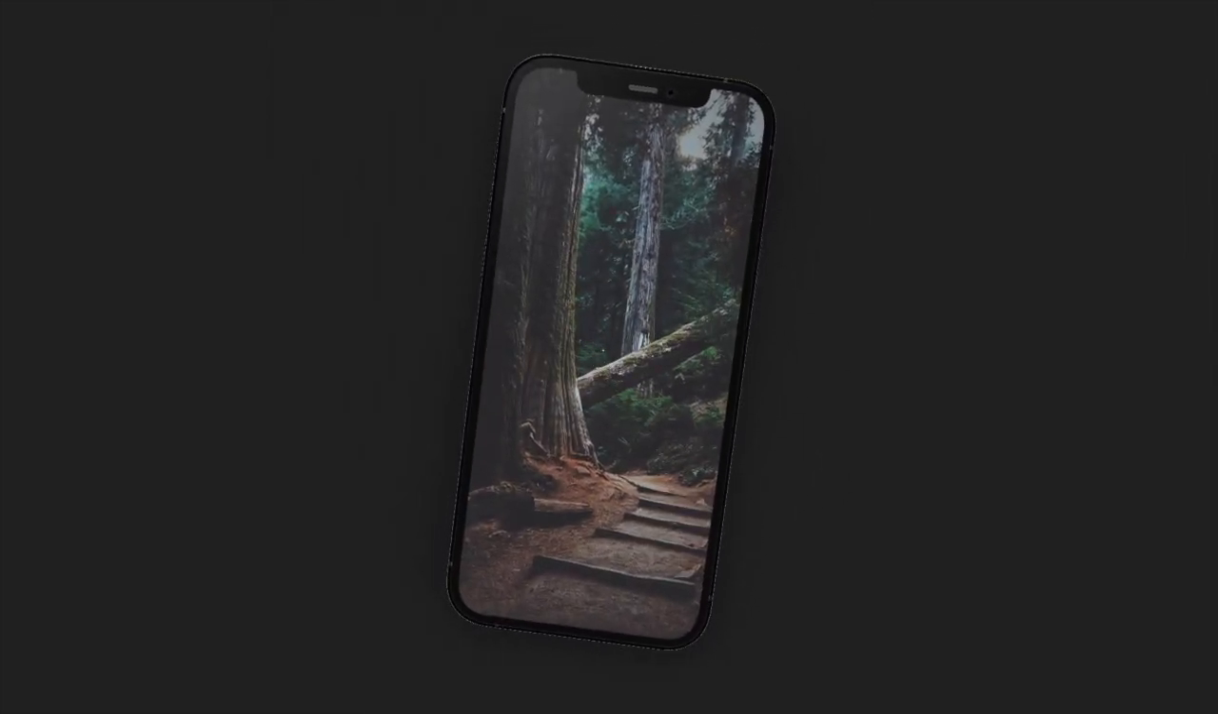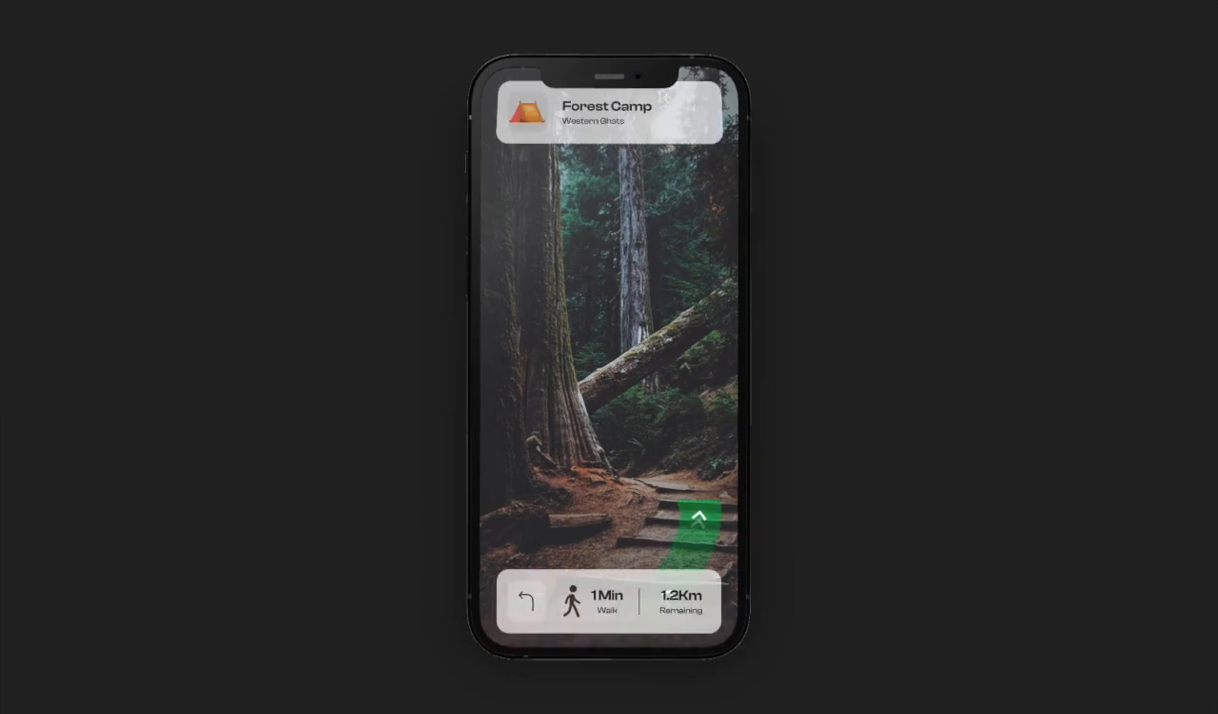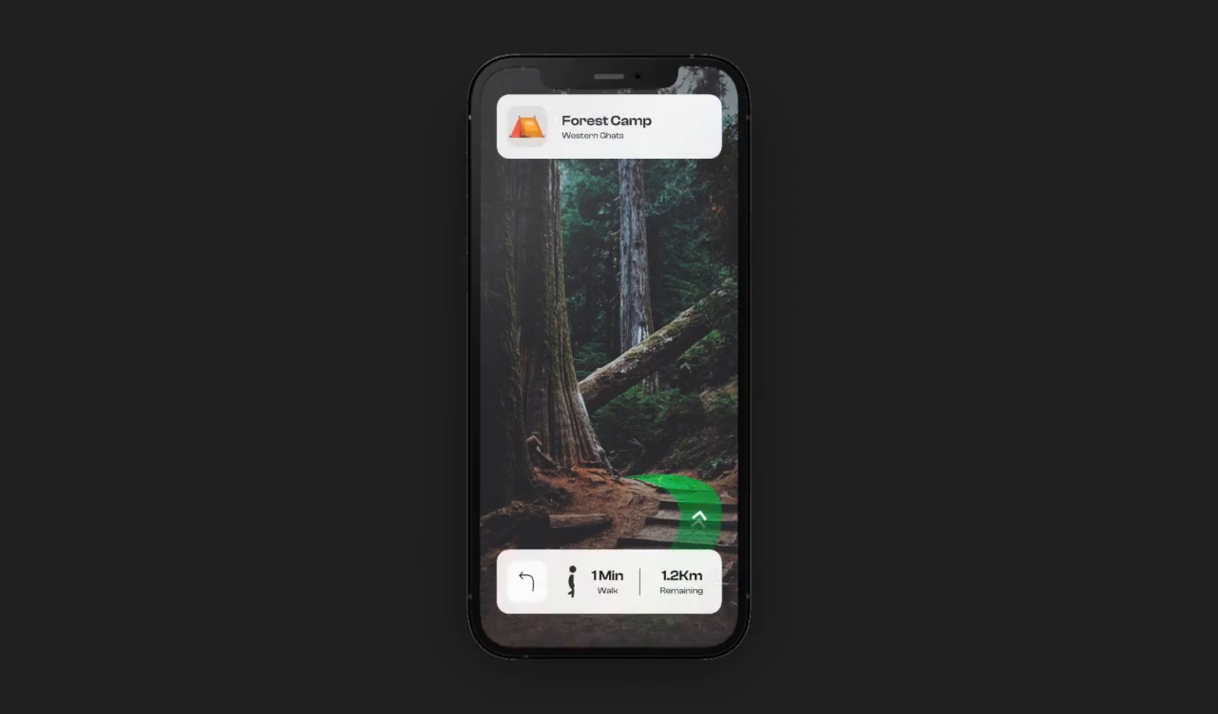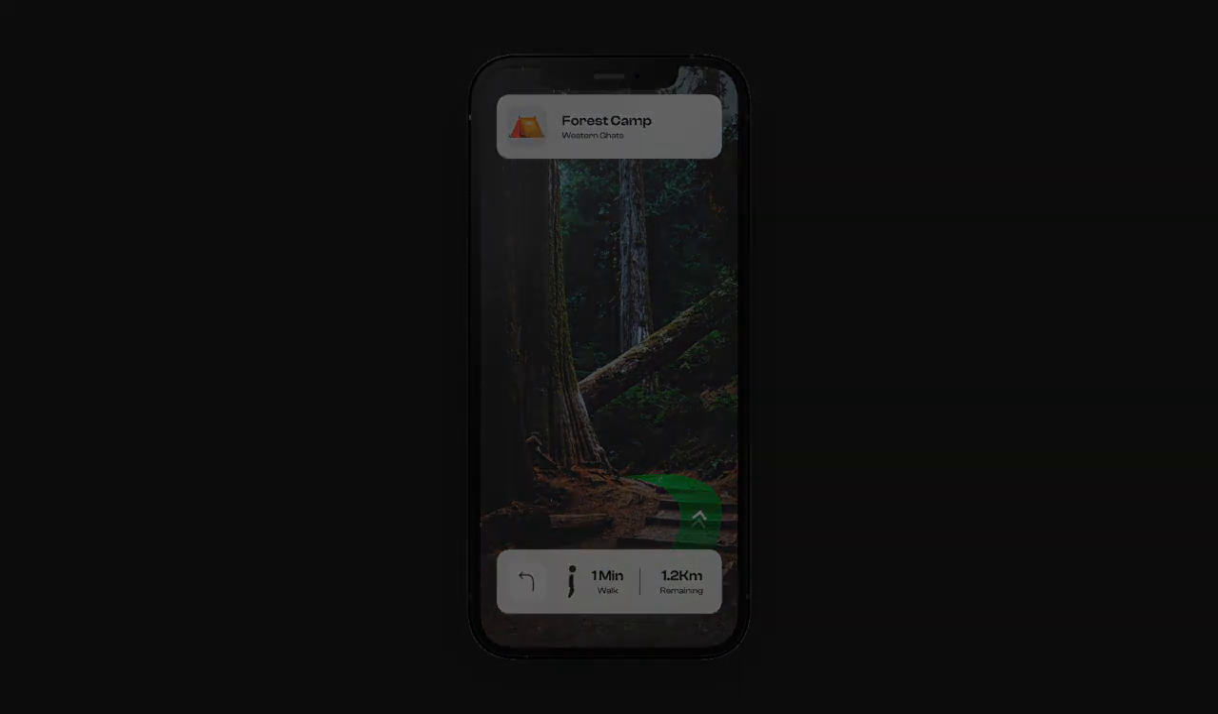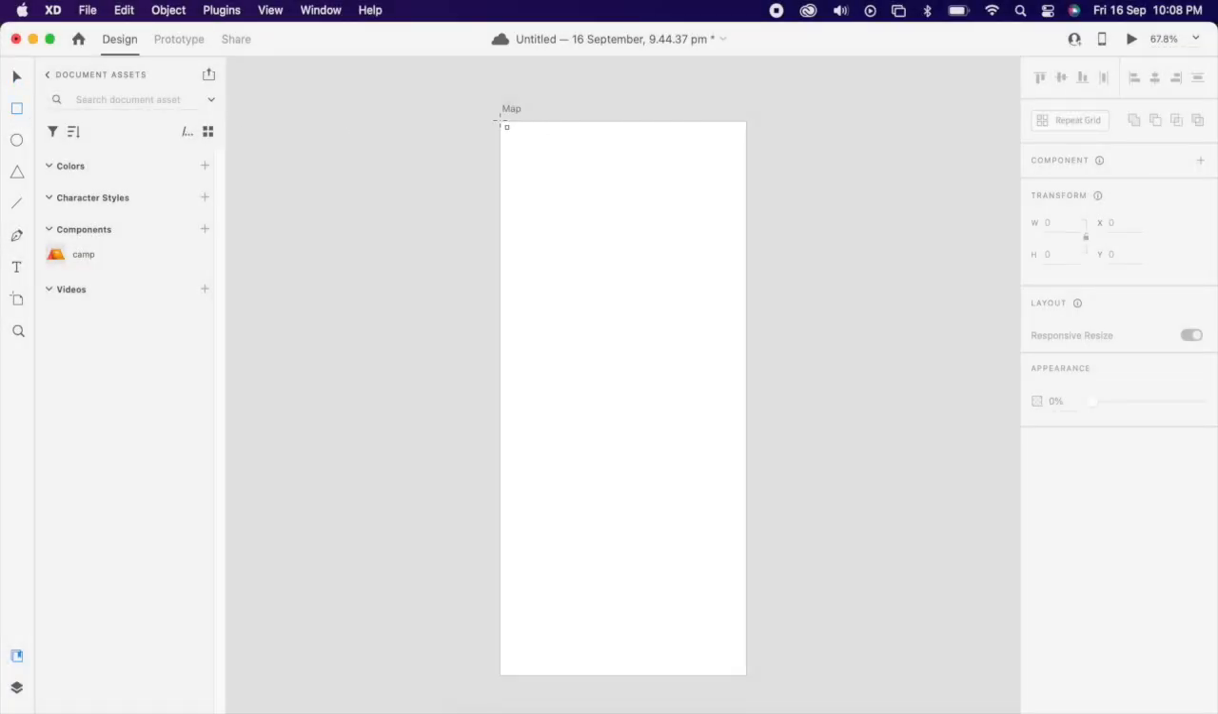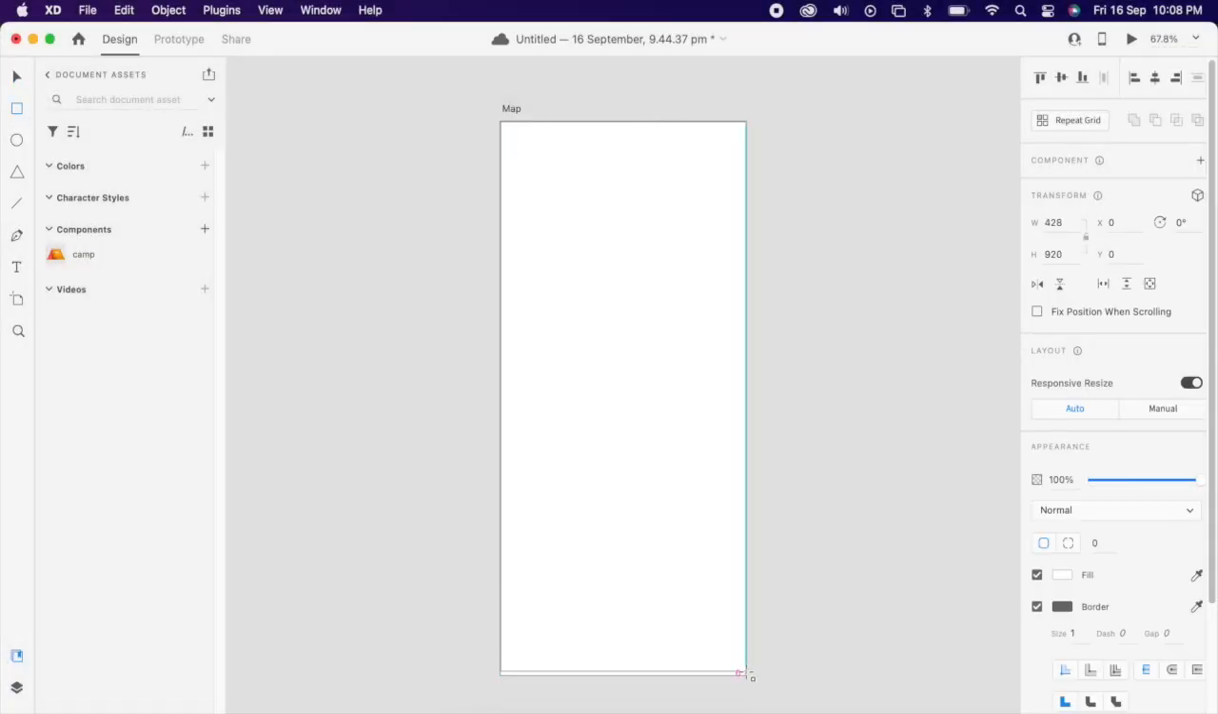Hey everyone, in this video, we're going to create this AR navigation. Select the output and add one rectangle, same as the output size.